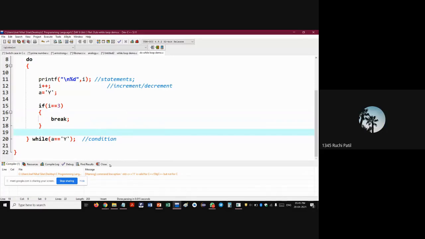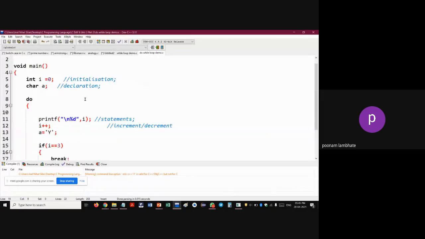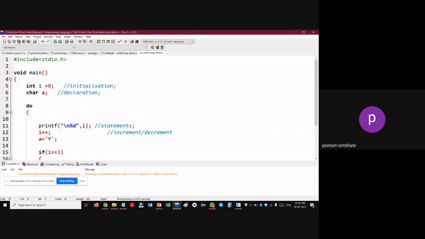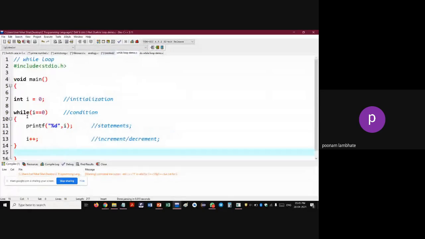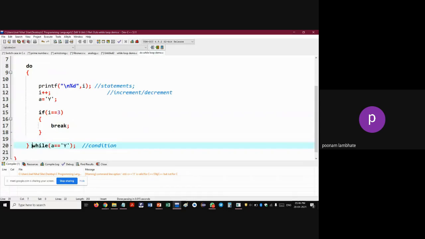Okay. So this was the difference between while and do while. So what points can I tell you now? See, the while loop is entry controlled. As per the entry, at the entrance of the while loop, you're checking the condition. But in the do while loop, at the exit point, you're checking the condition.